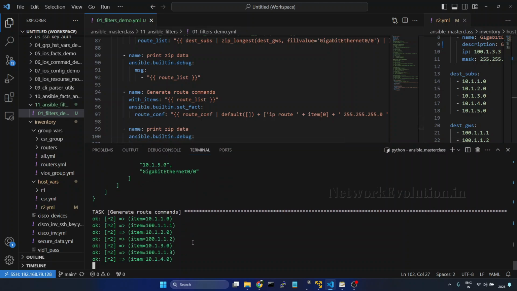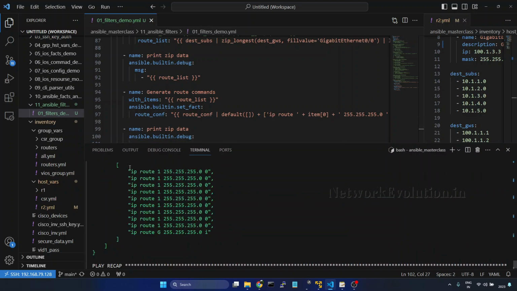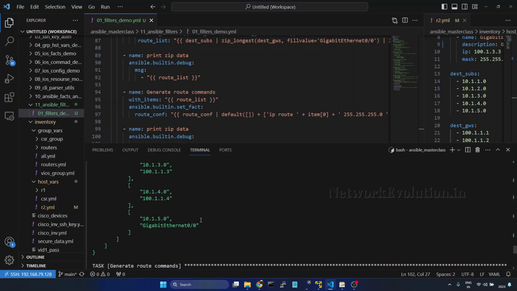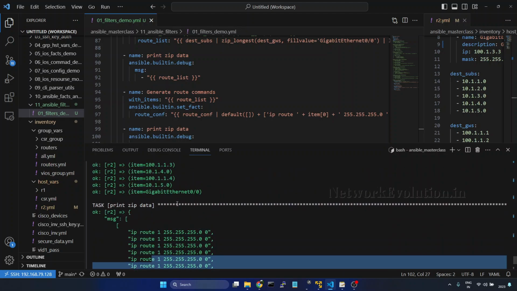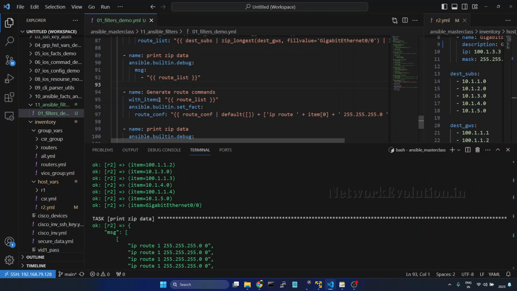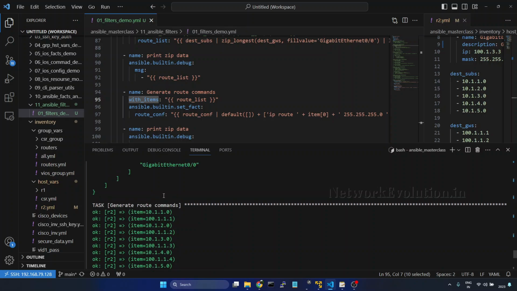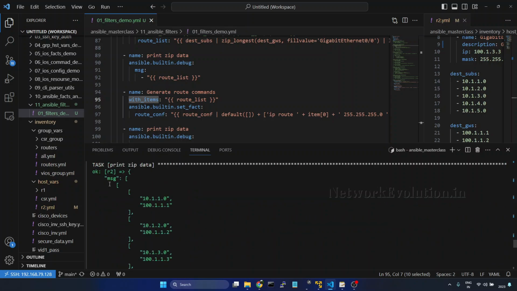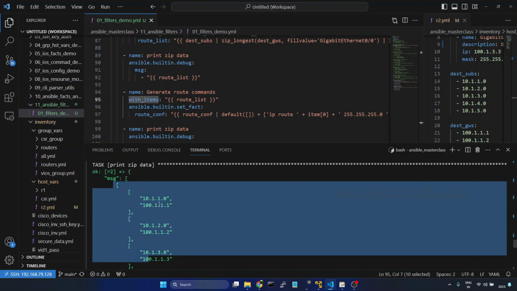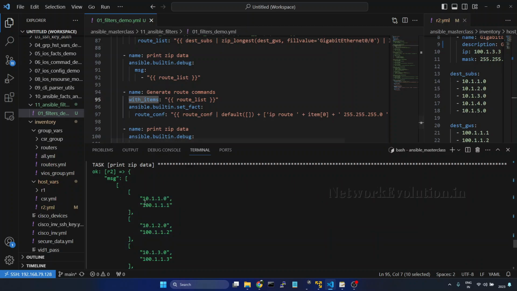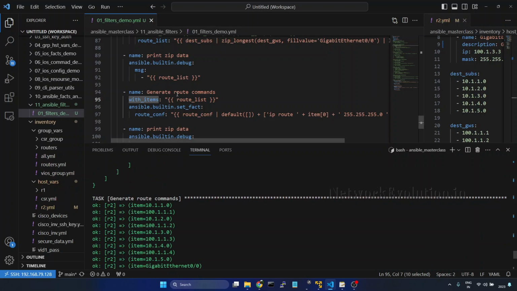So now it is iterating through each element. Now here, if you see, we got 10 lines of configuration. Though we had only 5 lists inside this, we got 10 lines of configuration. The reason for that is with items actually flattens the list. If you see this, it is actually combining all these elements and creating it as one list. Because of that, all these 10 elements are coming within a single list while doing with items.